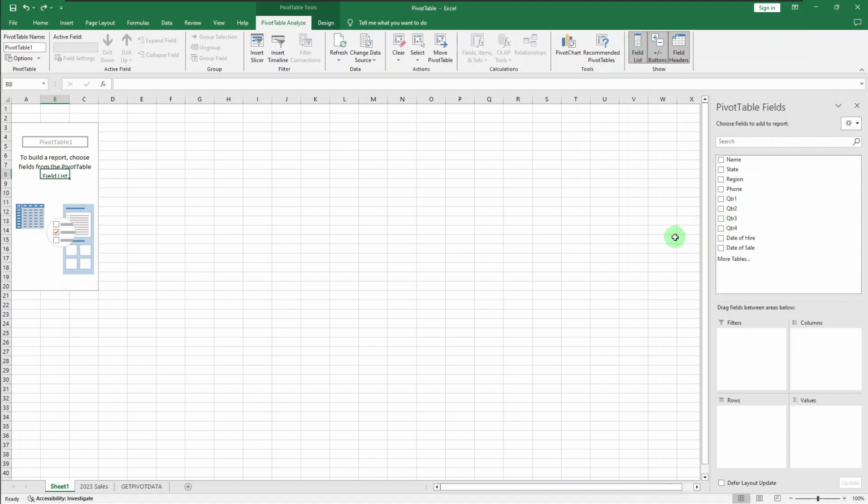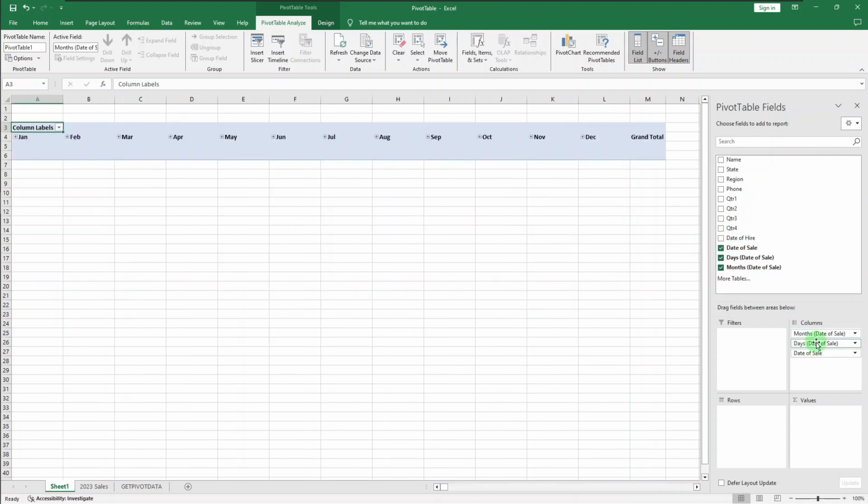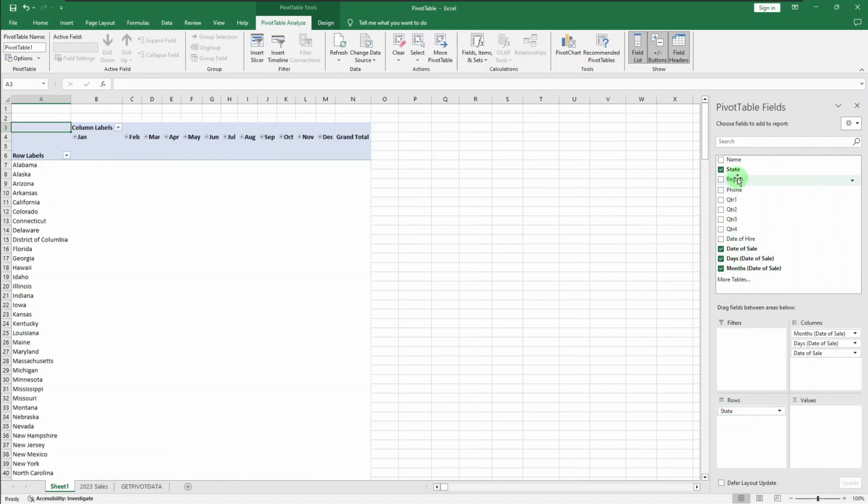Now we need to add fields to our pivot table. We can check a box and allow Excel to put the field in, or we can just click on an item and drag it to where we want it. I'm going to drag date of sale to columns. Next, I'm going to drag state to rows, and I'm also going to put region there.